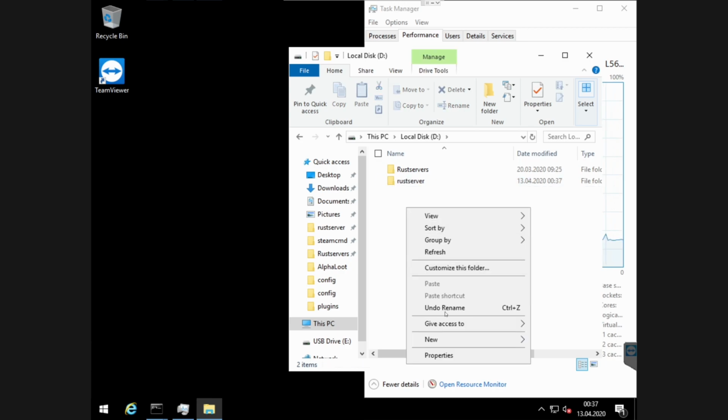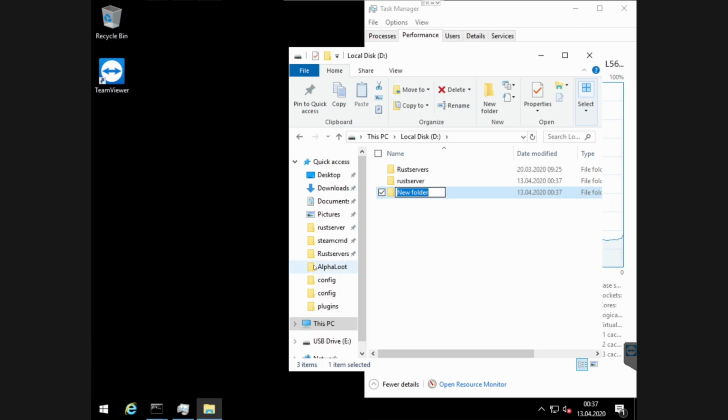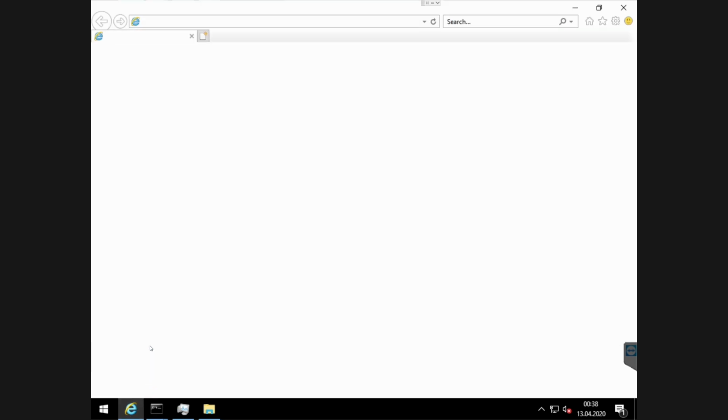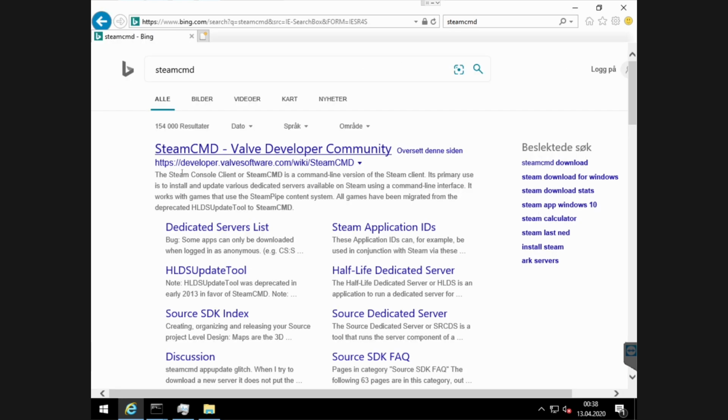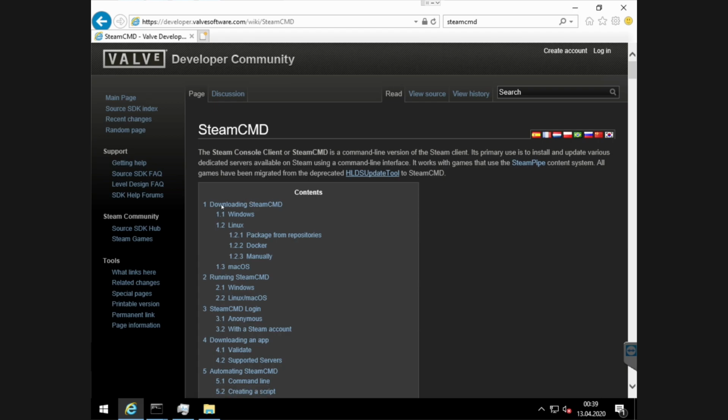rustserver. Also another folder called SteamCMD. This is what you need. You need SteamCMD, so let's go ahead and download it right now. When you're in your browser, search SteamCMD. Whenever you see developer.valvesoftware.com/wiki/SteamCMD, just click that one.